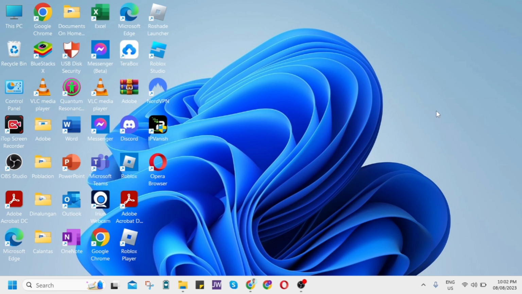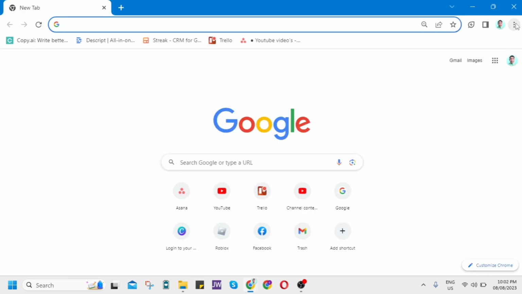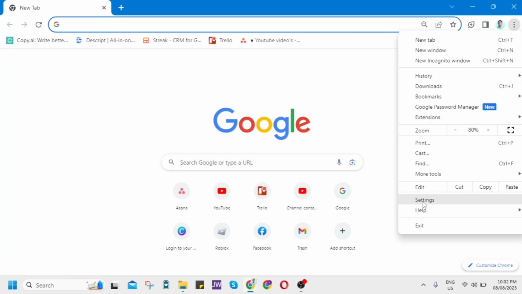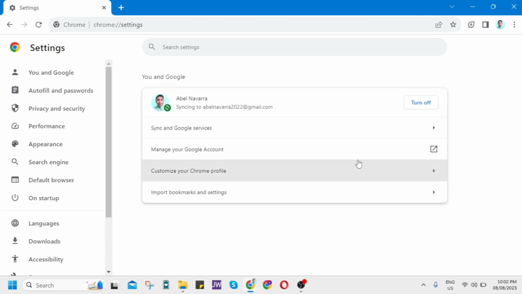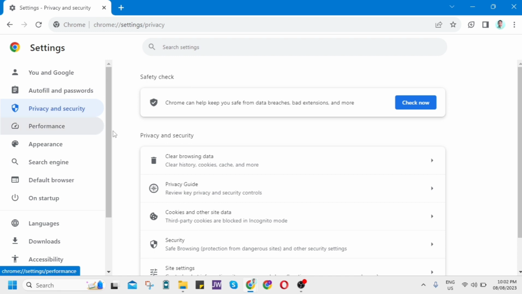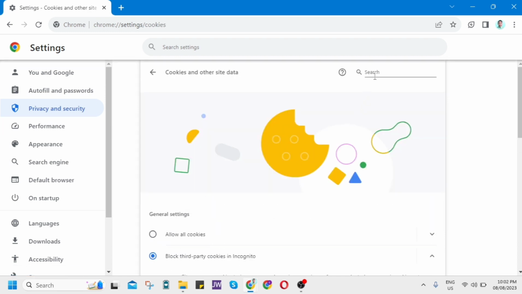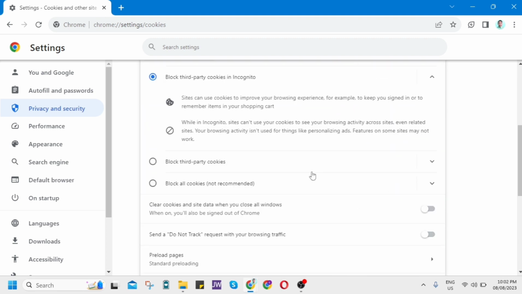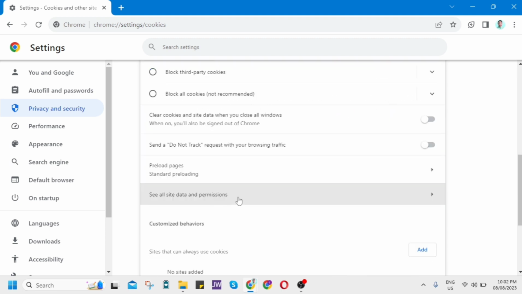So you just need to open your Google Chrome and then right from here, click on the three dots at the top right, then click on Settings. And then from here, you need to go to Privacy and Security and then click on Cookies and Other Site Data. And from here, you need to scroll down and click on See All Site Data and Permissions.